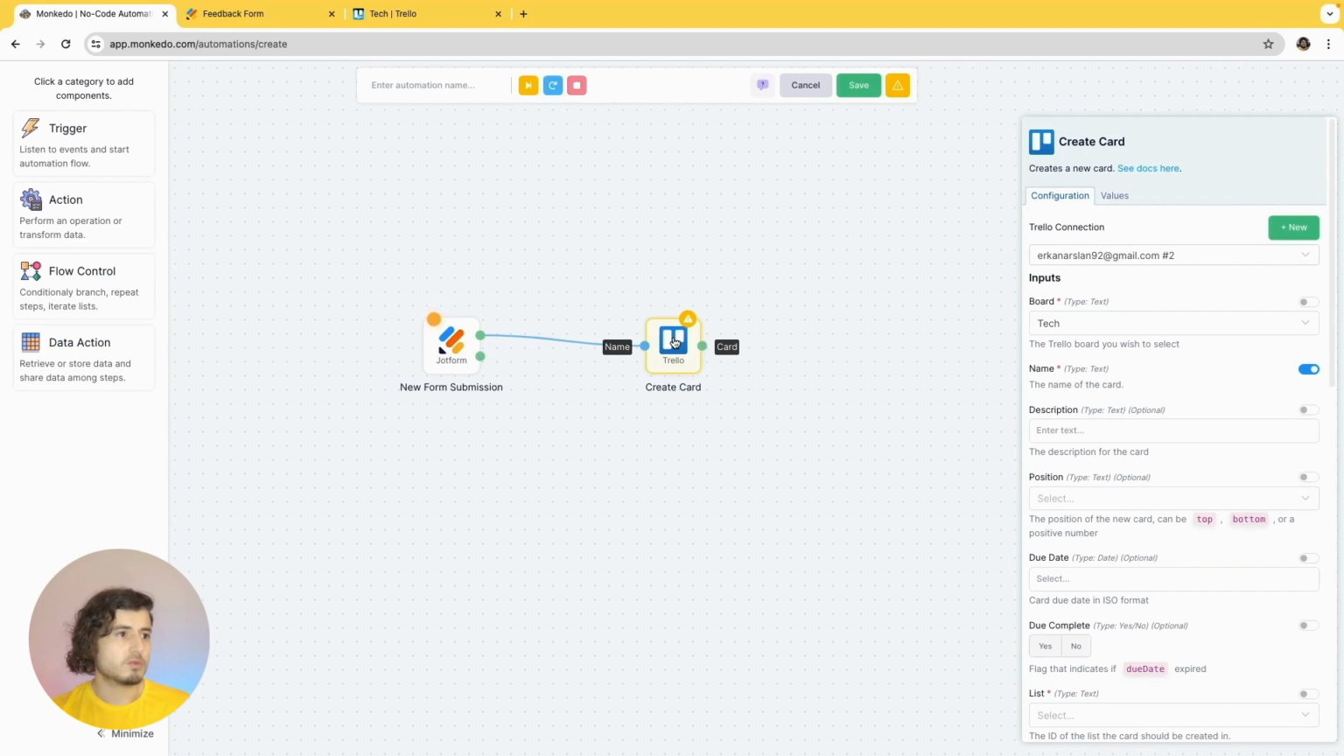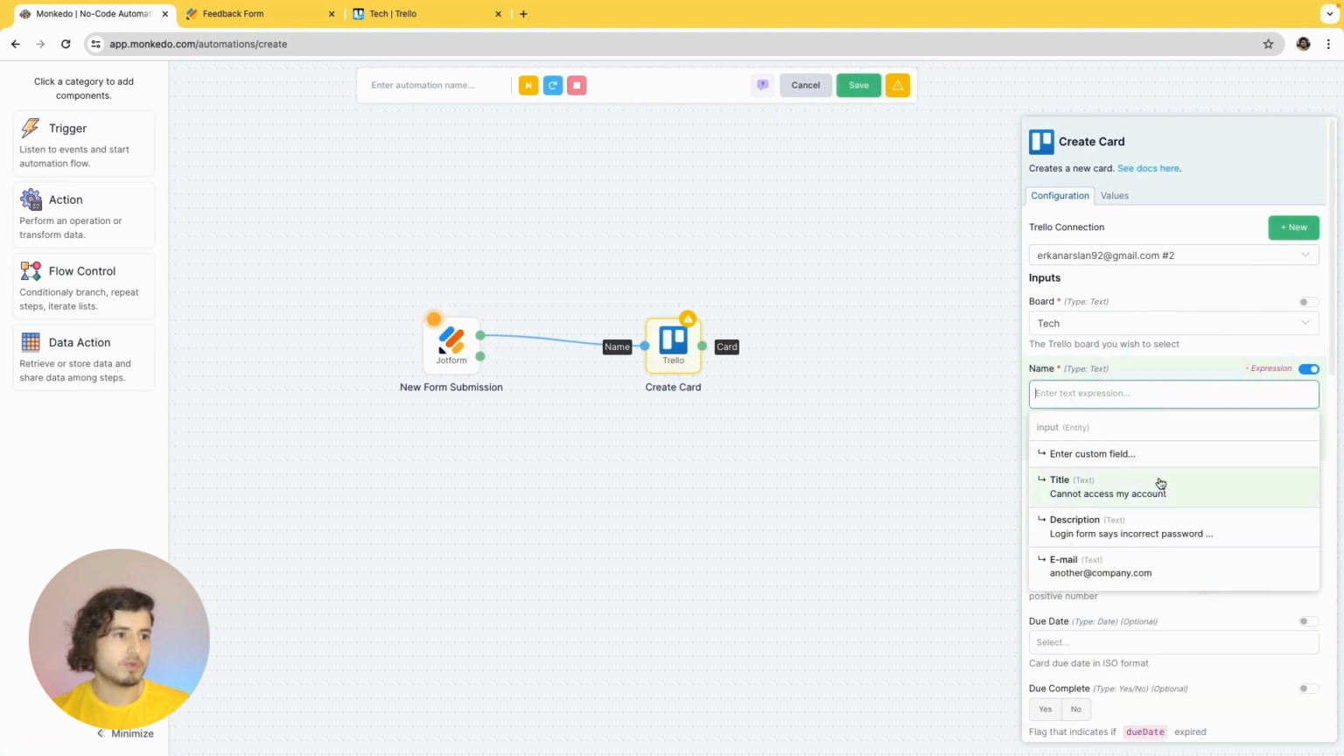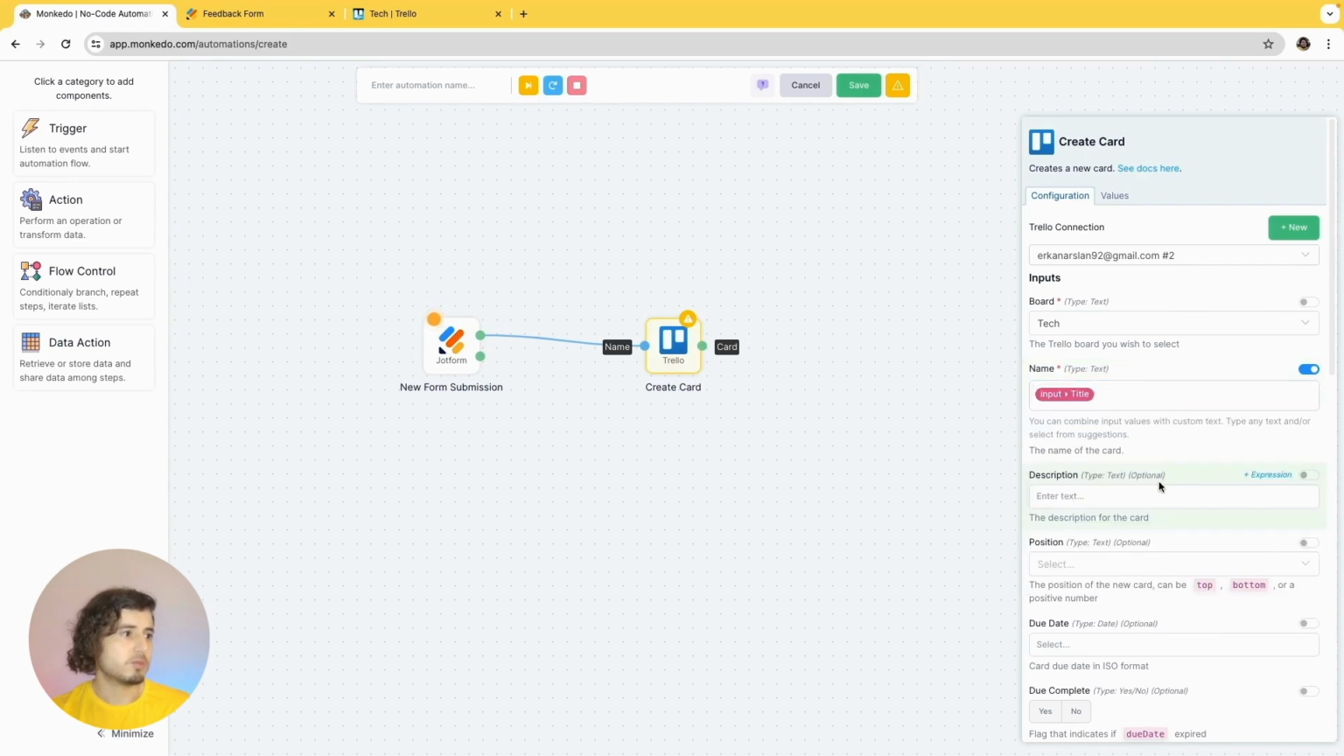For cases like this, where you need to select a specific part of the data, you can use the expression button on the input. This button becomes visible when you hover the input. Click it and an input box will be shown. When you click the input box, you can see all form fields. Here, I will choose the title. This is it. The name input is set.